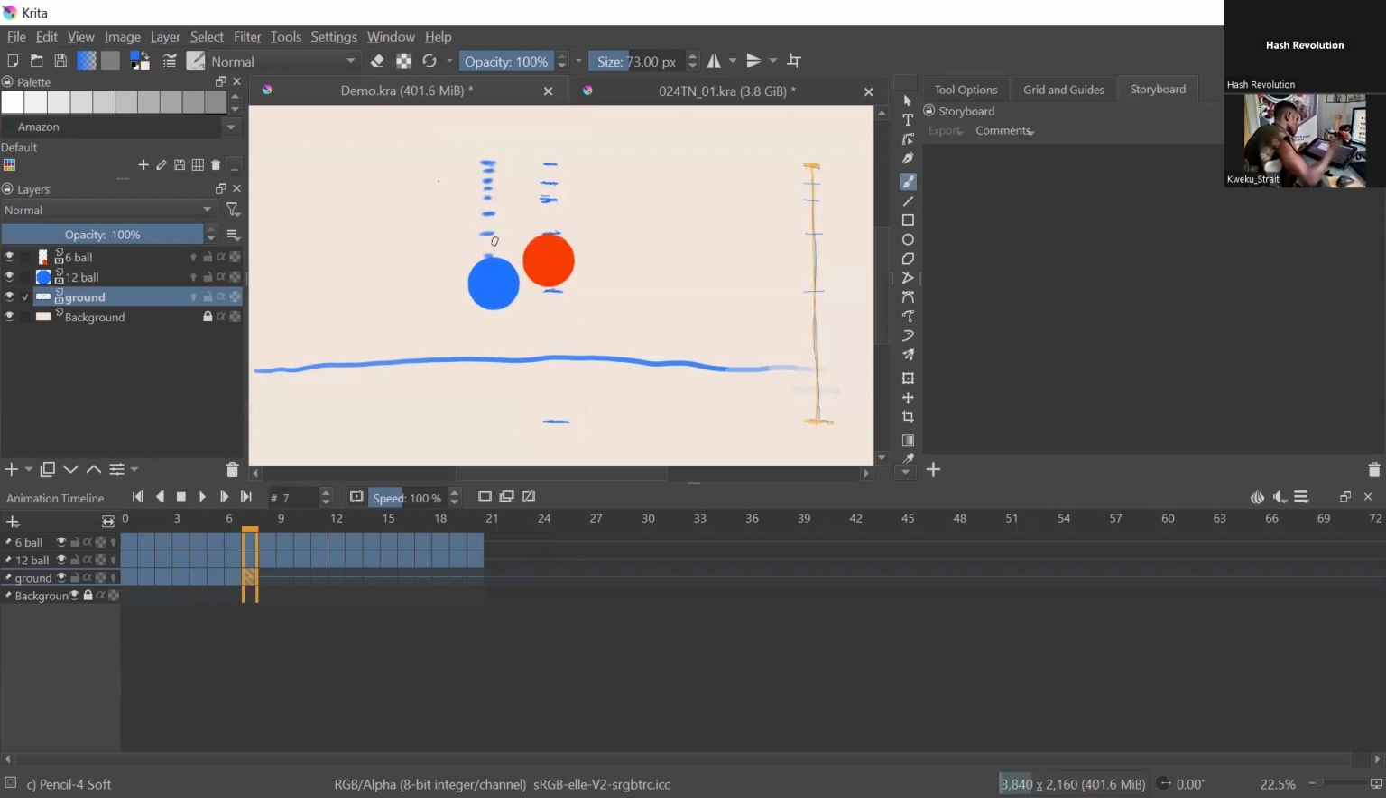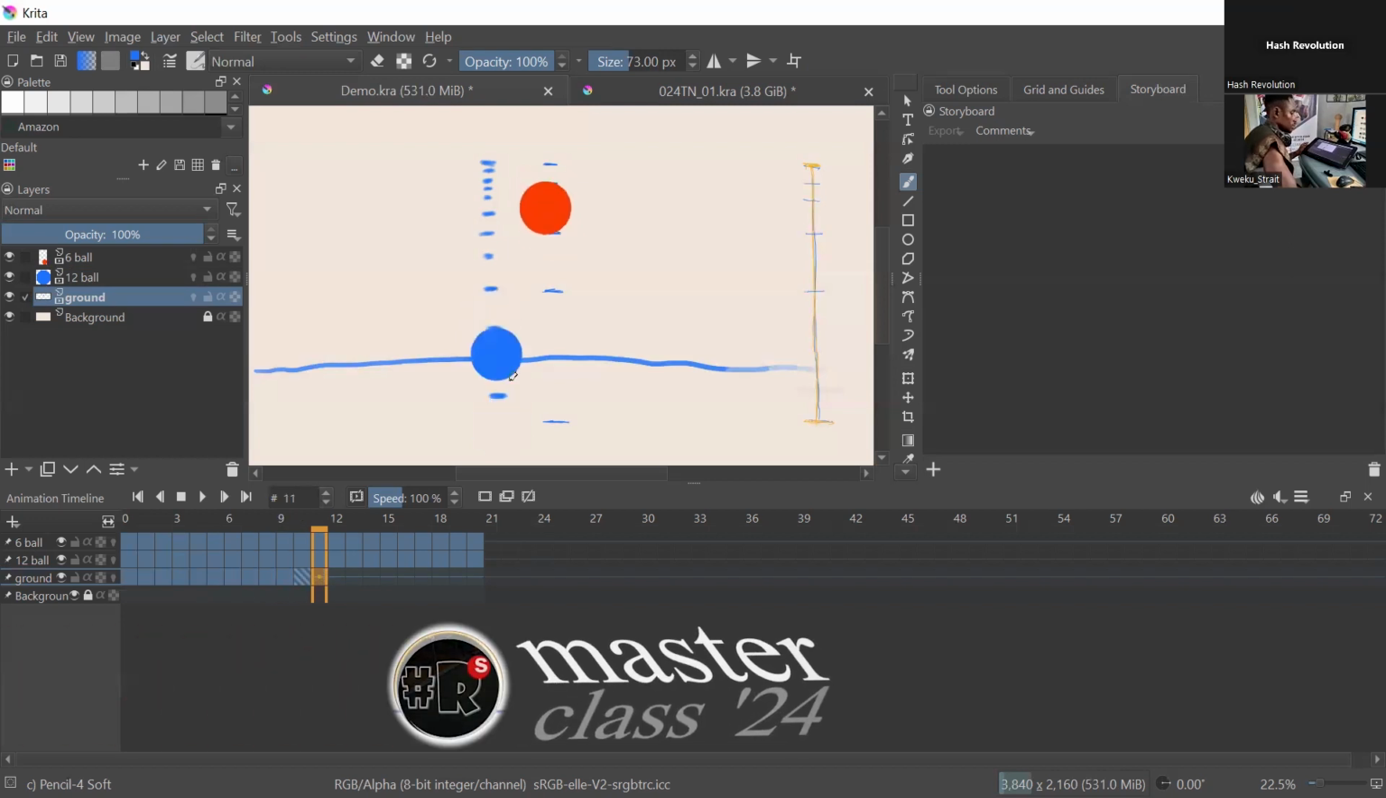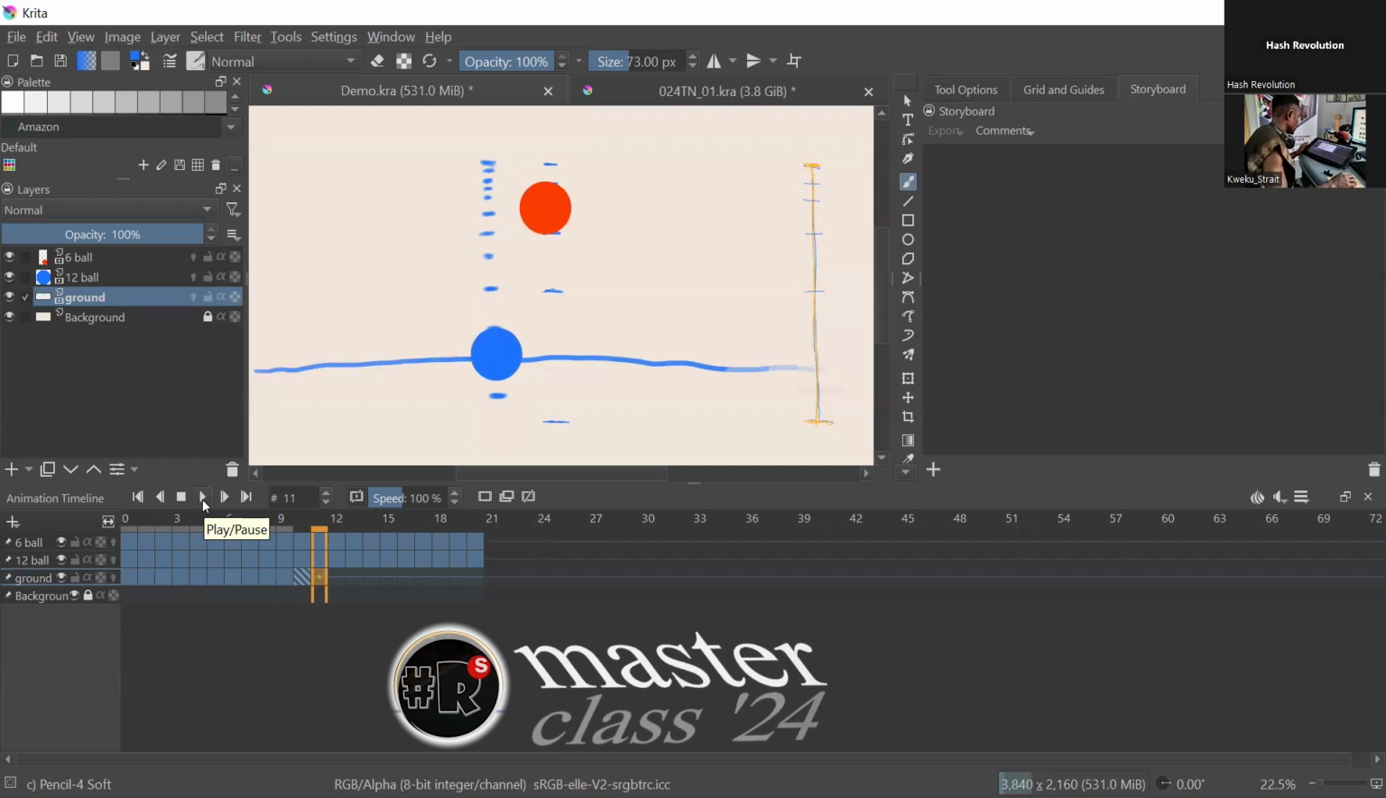By the time the red ball is rising, the blue ball has not even landed yet. As you can see from the animation playing, I'm clicking the arrow keys. The right arrow key goes forward, and the left arrow key goes back a frame. So that is the timing. The time that I said we had is one second. In this one second, how fast would you want the balls to move?